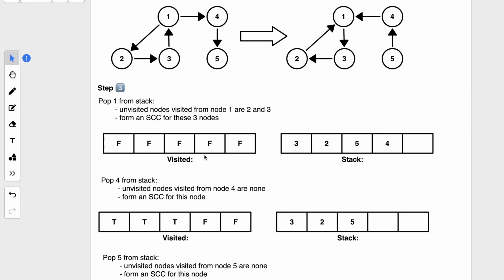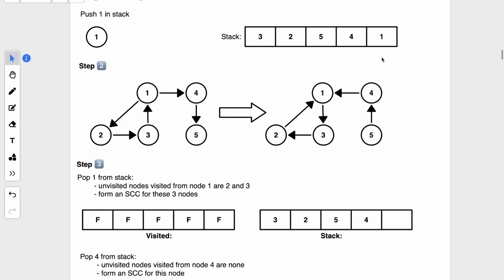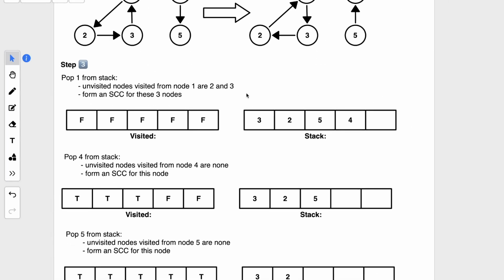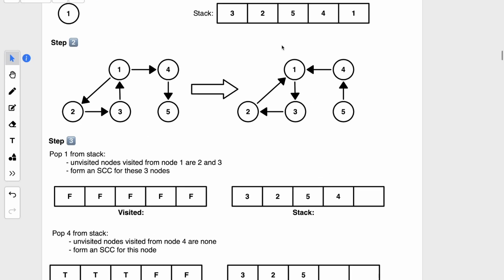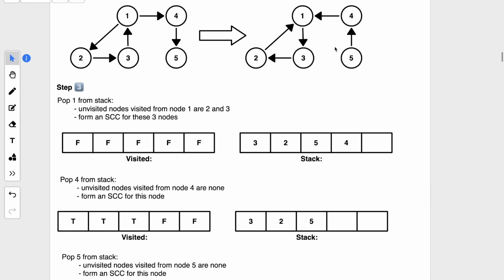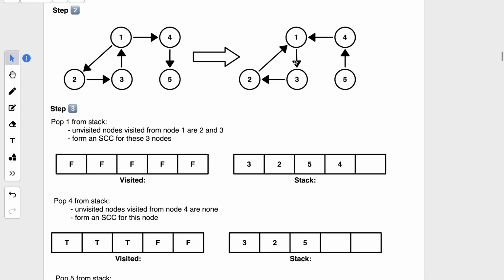So we start popping the elements out of the stack. Let's say we pop the element 1 from the stack, and we just do the DFS again. We keep on popping elements out of the stack and we perform DFS on them. So let's say we pop 1 out of the stack and we perform DFS on the transposed graph. If we perform the DFS using 1 on this particular graph, what do you see?